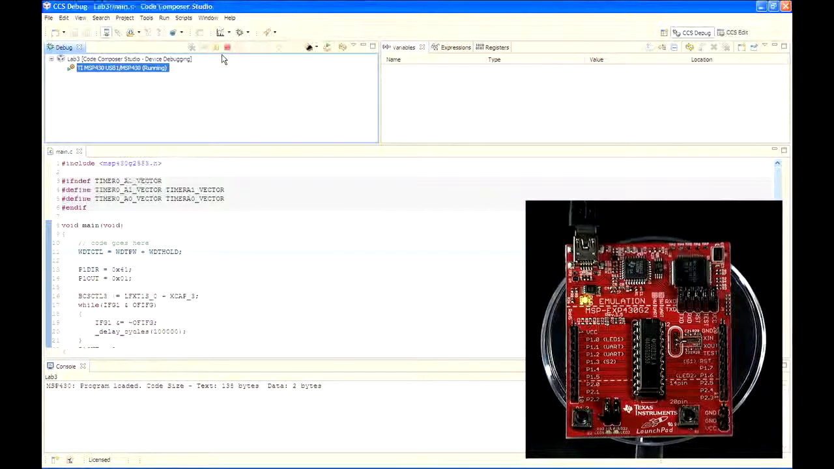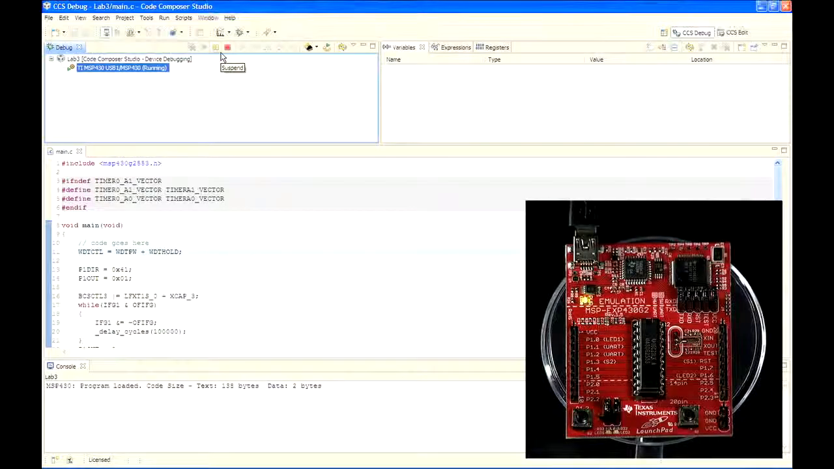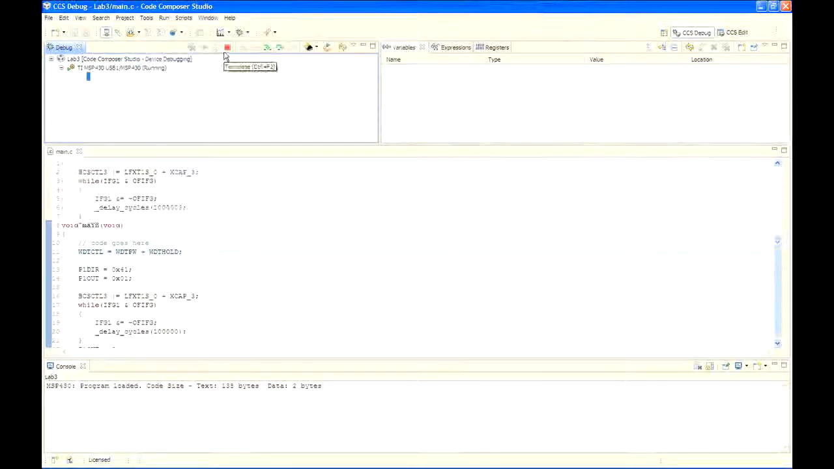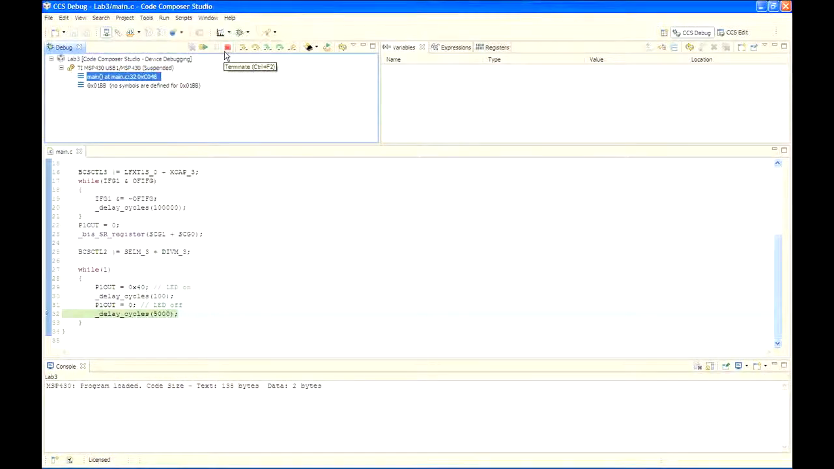That's the time spent waiting for the crystal to start, and it should then blink every second or so. That's about 3 times the rate that it was blinking before because we're running at the higher crystal frequency. When you're done, halt the code by clicking the suspend button. Then click on the terminate button to stop debugging and return to the edit perspective.